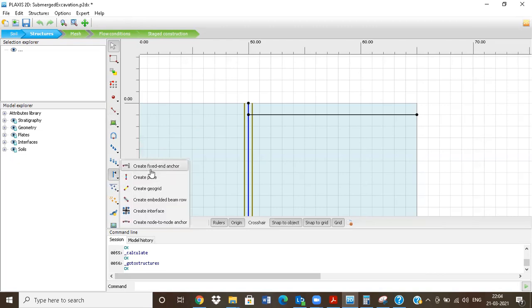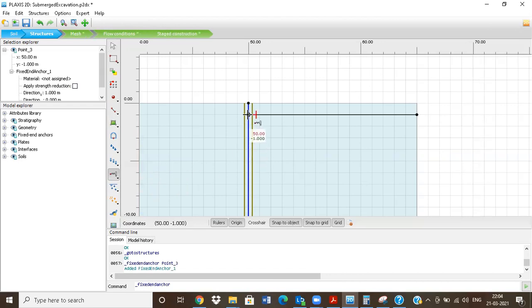In create structures, you have an option called fixed end anchor. You just select this particular fixed end anchor, and where you want to place it, you just click over there. Then automatically your fixed end anchor will be placed.